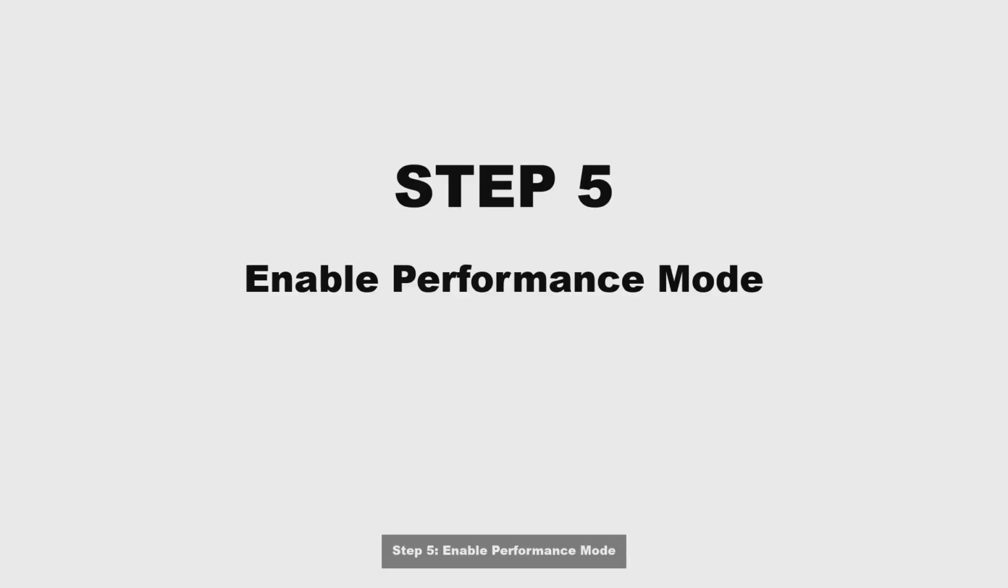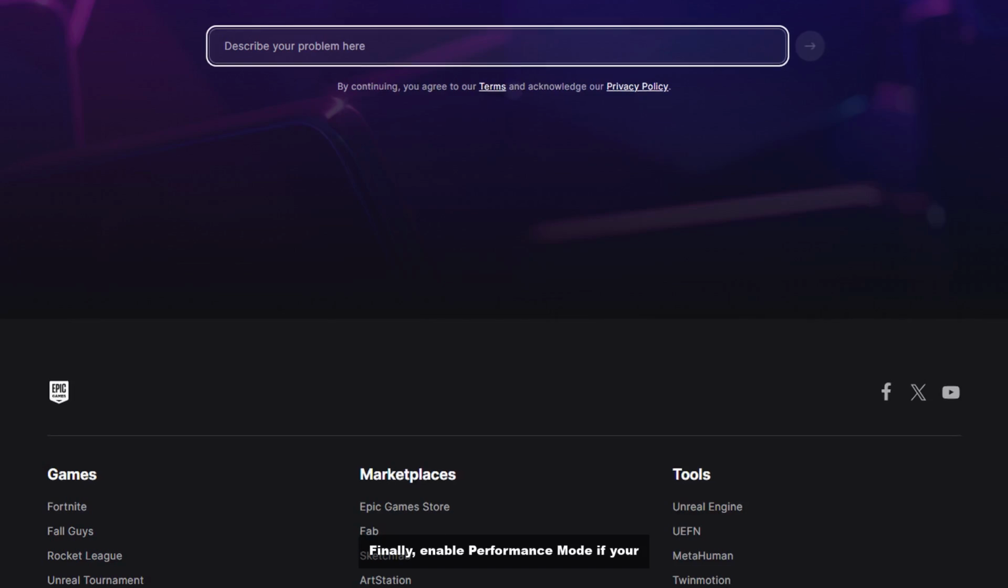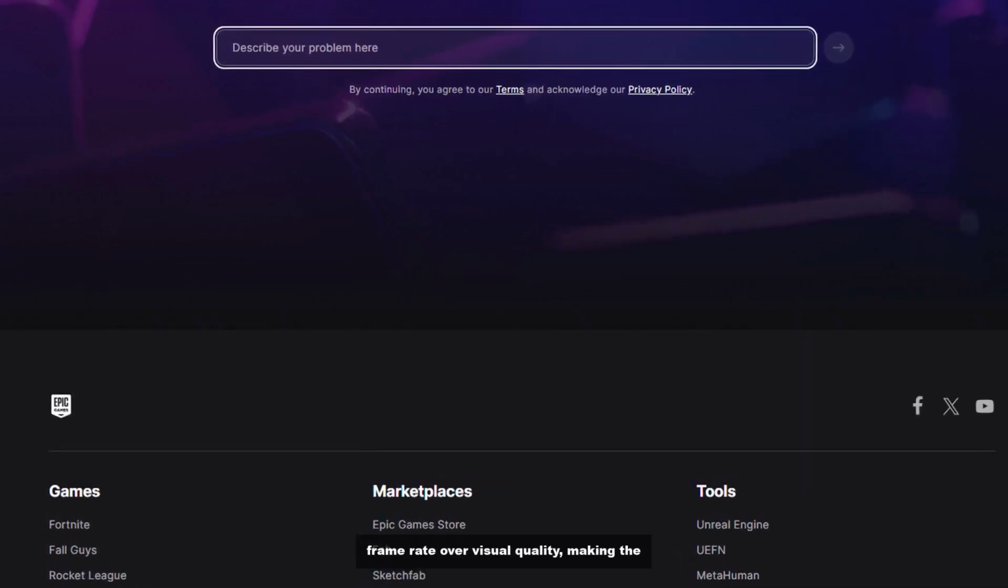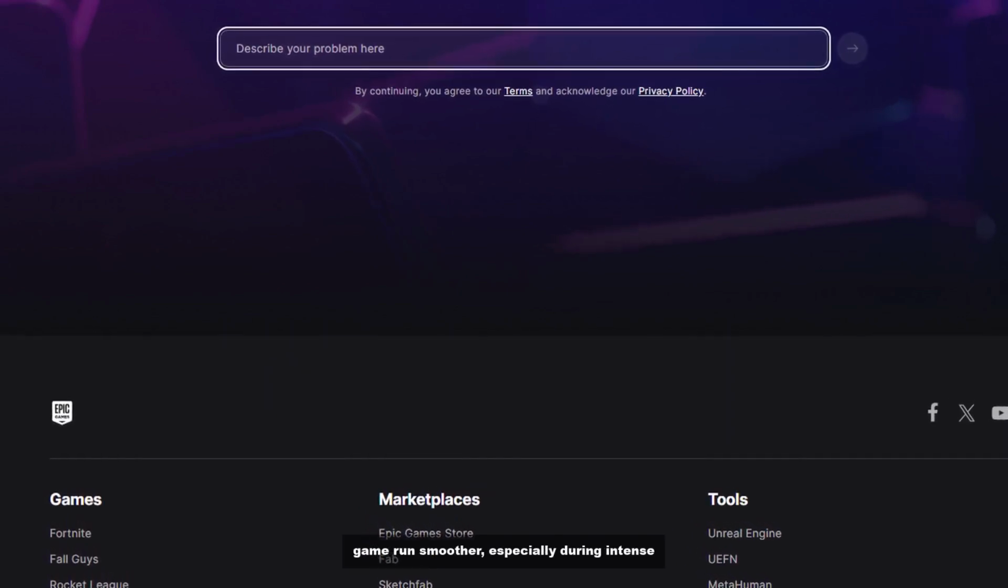Step 5. Enable performance mode. Finally, enable performance mode if your system supports it. This mode prioritizes frame rate over visual quality, making the game run smoother, especially during intense gameplay moments.